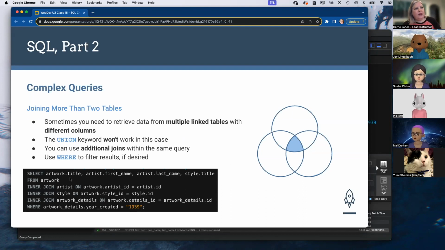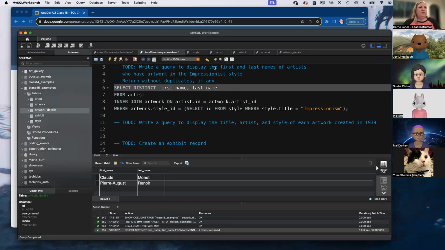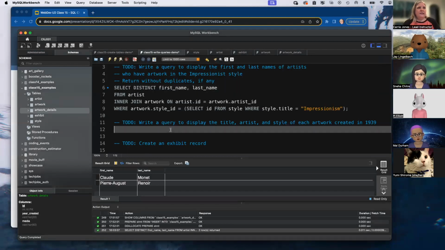Because inner join will allow you just to find what they have in common. That's going to help you narrow things down naturally just by making sure it's an inner join, but then you can get very specific by having some sort of condition. So let's go over and do this. We are going to display title, artist, and style. Those are the columns we want to actually see in the results. But we want it to be of the artwork created in 1939. And when I say we're going to display the artists, I do mean their names. So we are actually going to do the first name and last name. Okay. So let's do this.